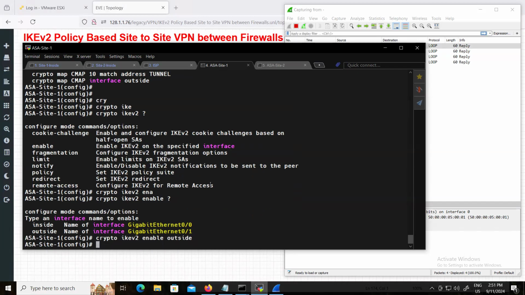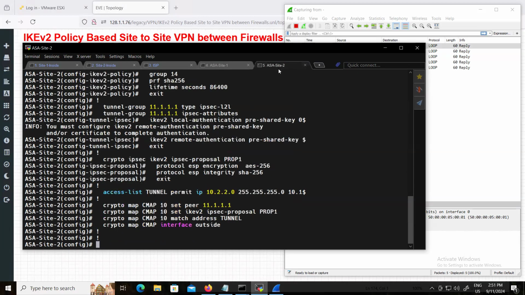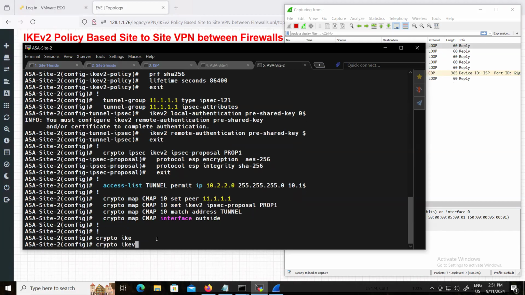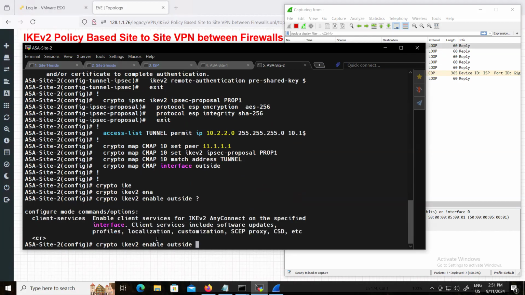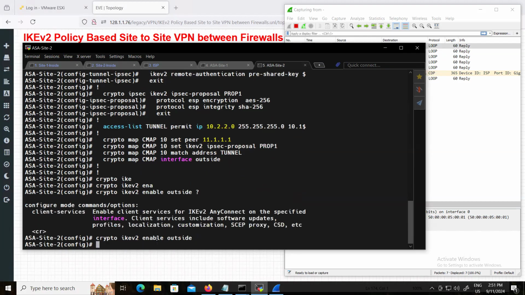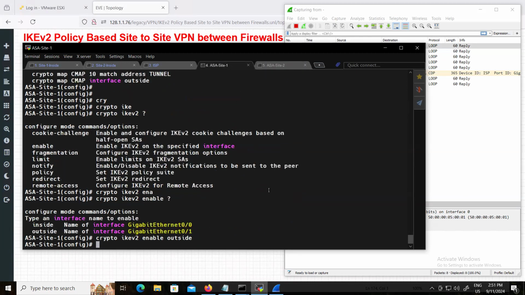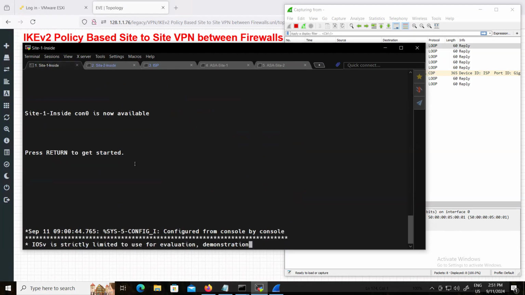Okay. On this side, crypto IKEv2 enable outside. Enabled. Okay, let's try it.